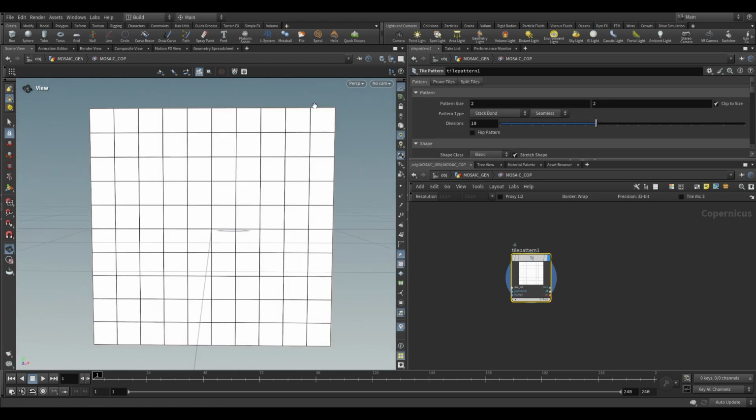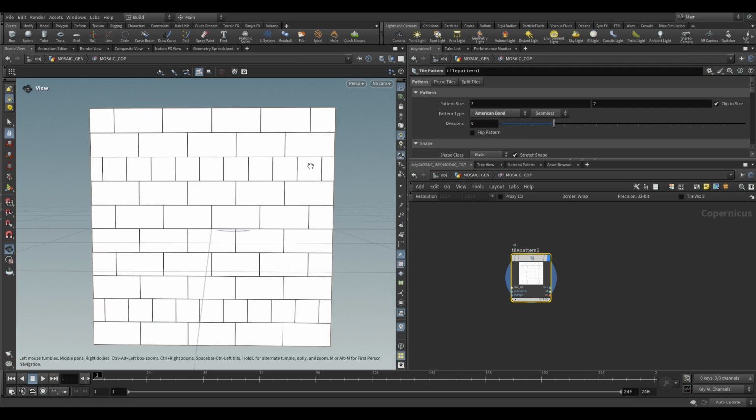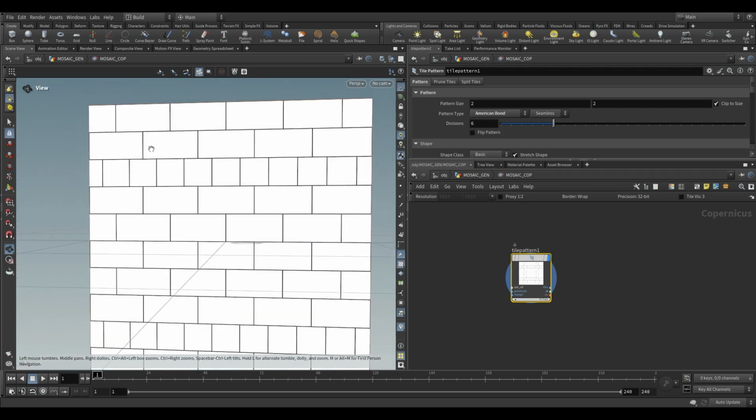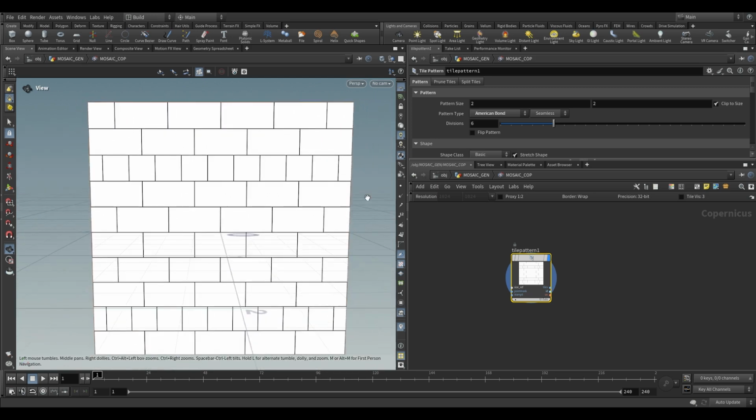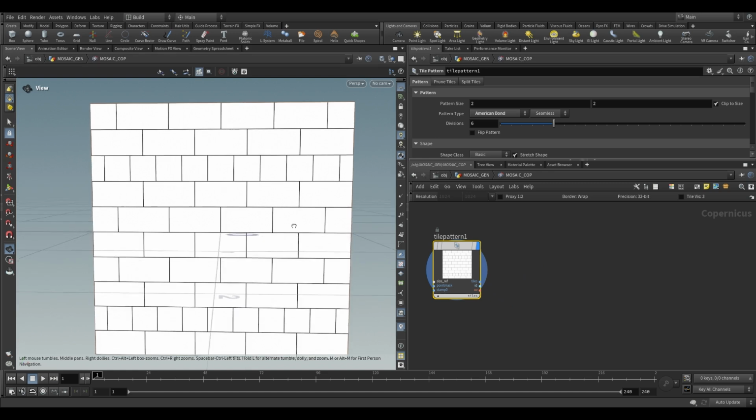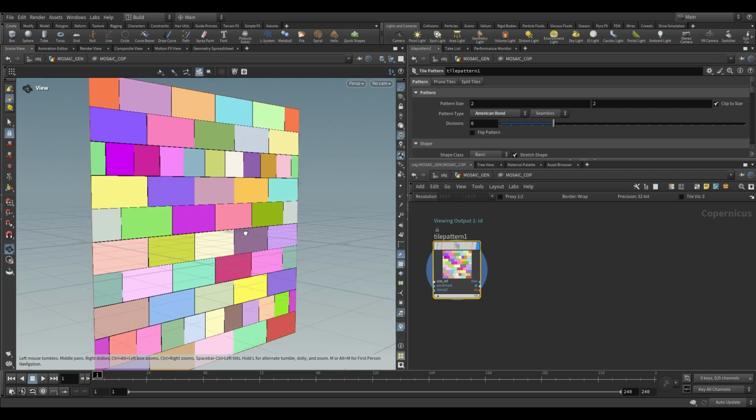Now by default, all of these squares or tiles are exactly the same size. If we were to change this to something like an American bond, you'll see that there are smaller tiles and there are bigger tiles. Now, how would we go about figuring out which are smaller tiles and which are bigger tiles? Well, there's going to be a couple of steps to doing this, and we're going to be using the ID for it. So if we take a look at our ID, each tile has its own unique ID.